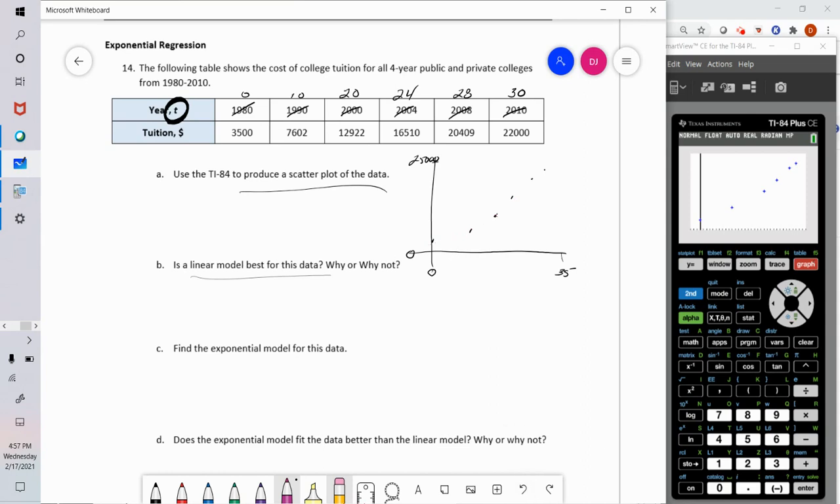Okay, another reality is, remember that for the linear model, we would find a constant rate of change. So in the first 10 years, notice that we see an increase in the cost of college of approximately $4,100. In the next 10-year interval, we see an increase of approximately $5,300. Be careful now. In the next 10-year interval, we see an increase of $11,100. And so since that increase is not consistent, we would also expect that the linear model is not very good for the data.